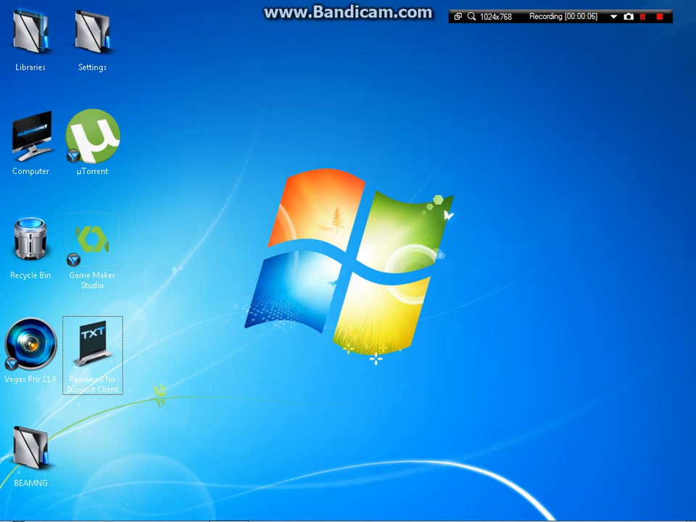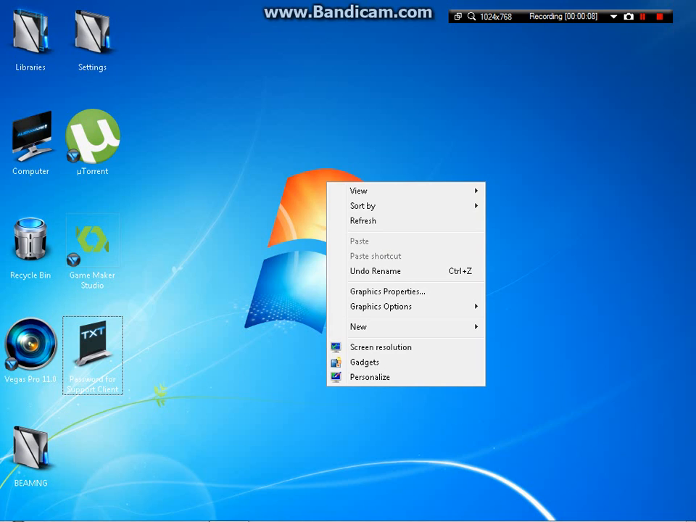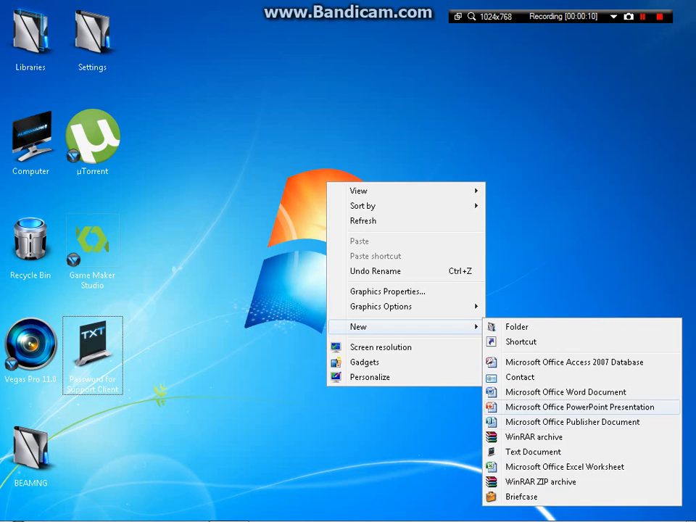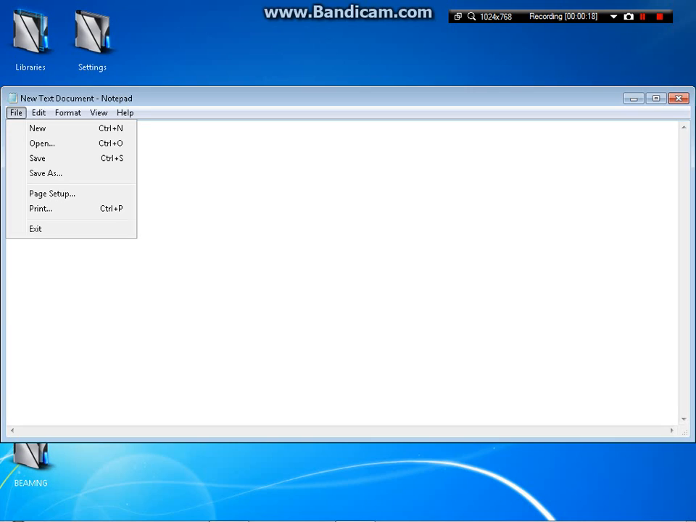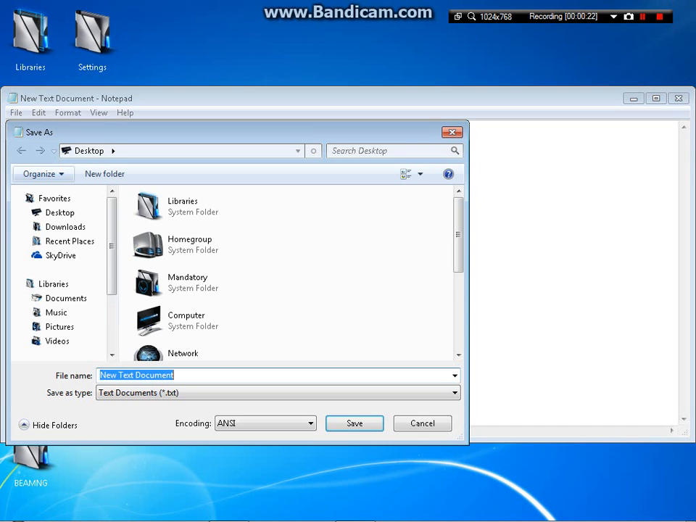So the first thing you want to do is right click your desktop, hit new, and hit text document, wherever that may be. And so you see you have your text document here, right? Double click it to open it, and hit the file button. Then hit save as, and then make sure desktop is selected. Depending on what operating system you have, it'll be a different process to select desktop. Most of the time, it will be automatically selected.